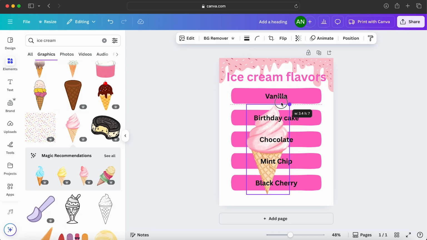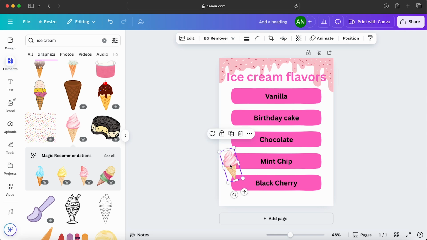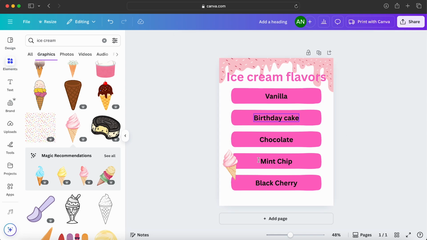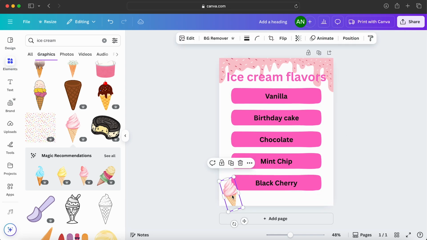So the first thing I'm going to do is this little ice cream cone, and you can tilt it by using those circles in the corner. You'll see the arrows that are kind of rounded, and you'll just twist those until you have it kind of as you wish. And then as you can see, there's not much space because it's straight up and down.